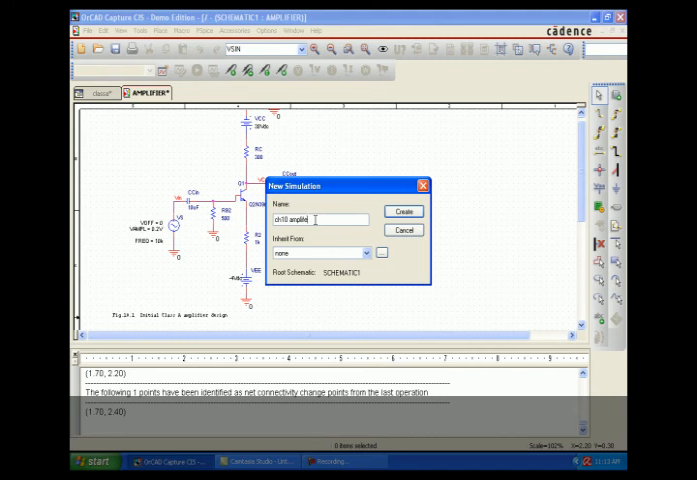Now we want to show the source power. Here is the damping factor.